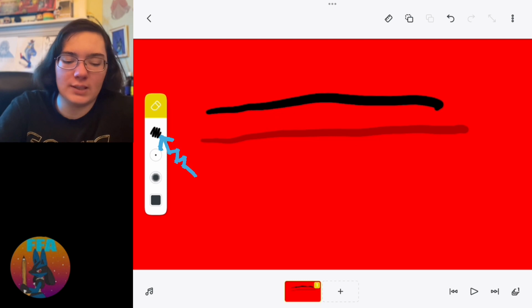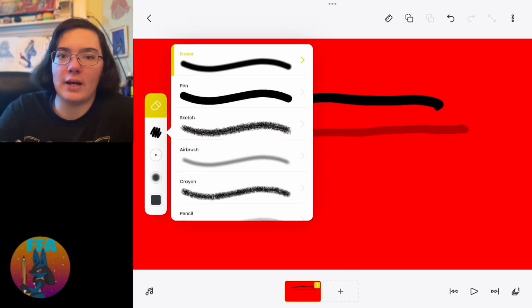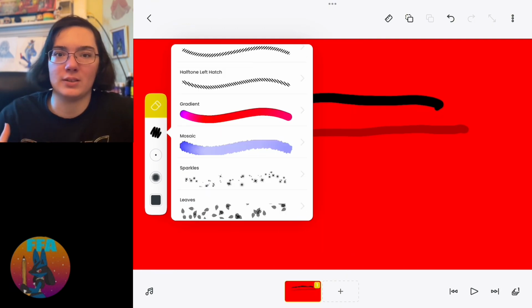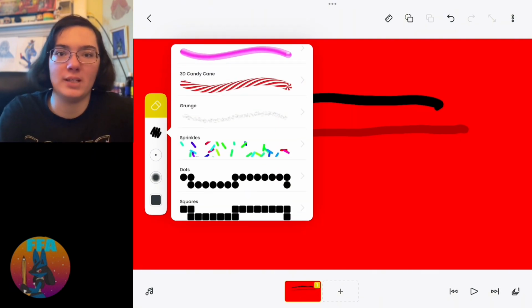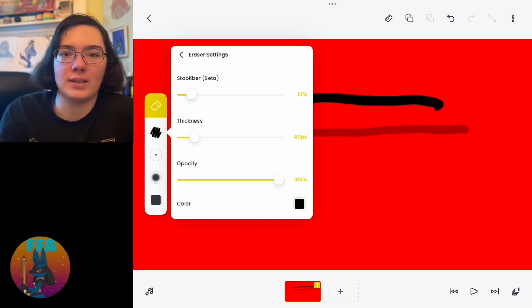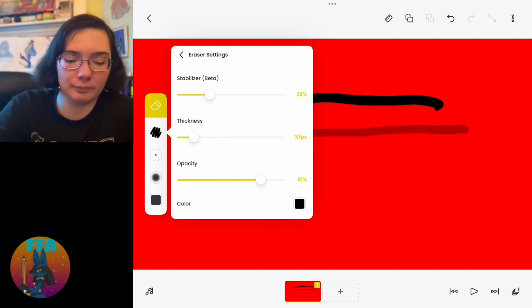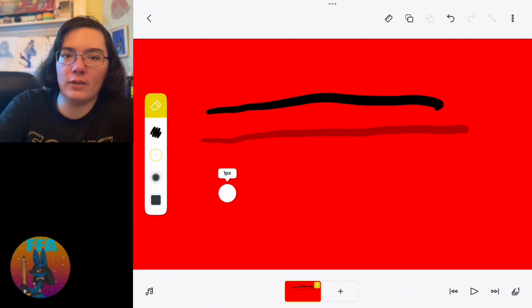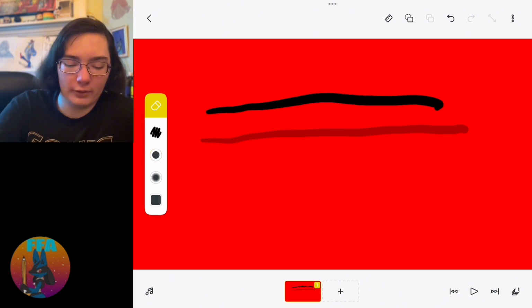And so if you tap the first button, you're going to be able to choose what style eraser you want. And so you can match the brushes with the eraser so that way it matches as you're erasing. So just like with the brushes, you're going to have the same options with the eraser. You can choose the thickness, the stabilizer, and all those different options for your eraser. And just like with the brush, if you hold down on the next button, if you go up, you can make it bigger. If you go down, you can make it smaller.